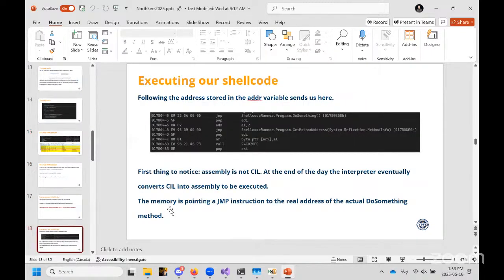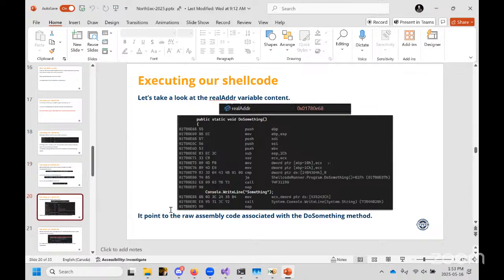And that's the thing. If you take a look at this, you'll realize that what it points to is the actual assembly code. Notice here, for those of you that have a trained eye when it comes to .NET versus assembly, you'll notice now that we have push, mov, push, sub, which are Intel instructions, which means that the CPU understands that. But this is the definition of do something after it was prepared and converted into assembly.